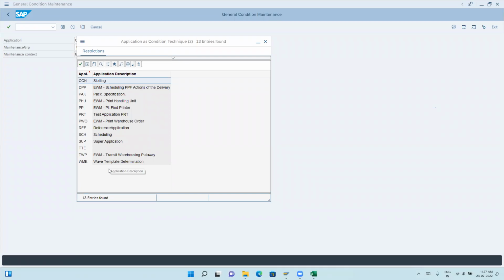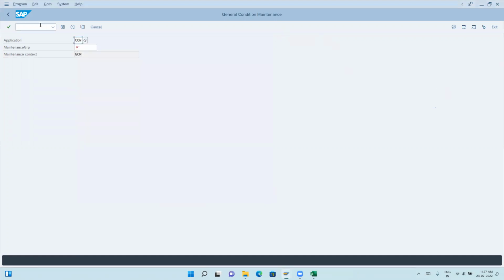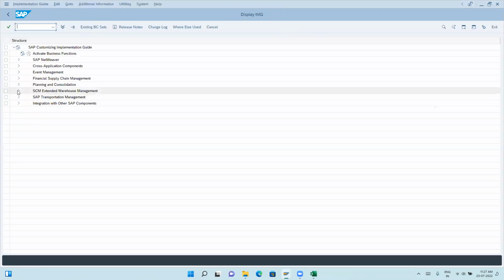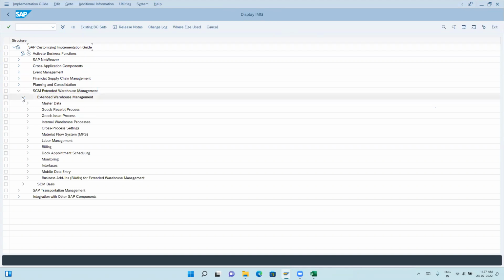Okay, so this is about application. So it's a structured way. Not only here, I'm just going to the SPRO. I'm just showing you how it's structured. You can see, suppose we are talking about packaging specification, right?